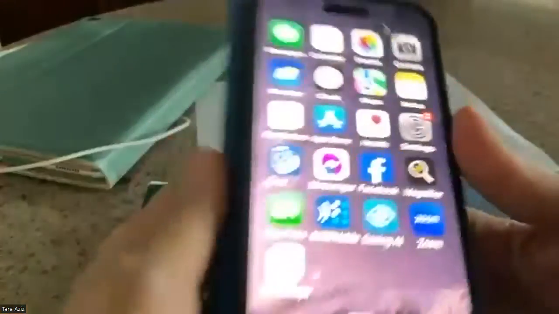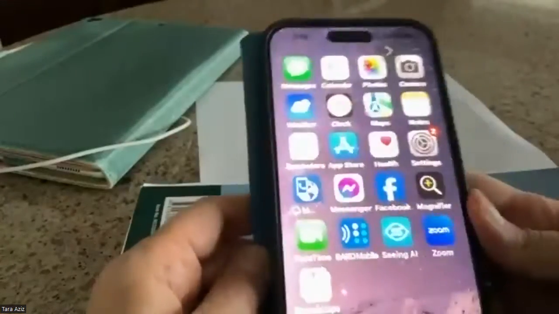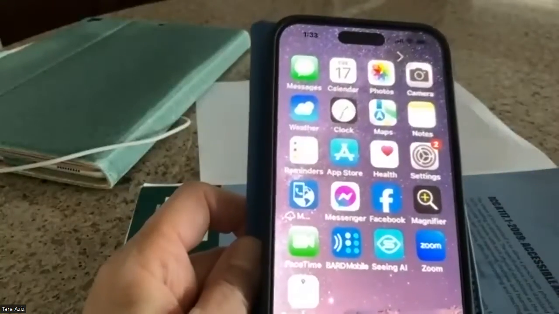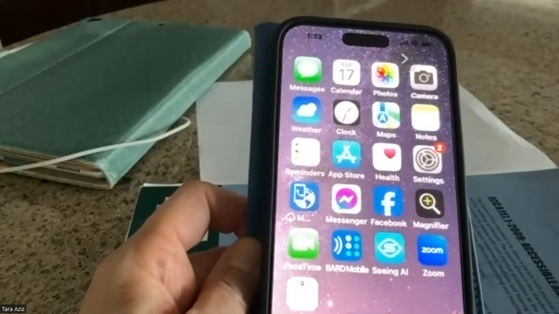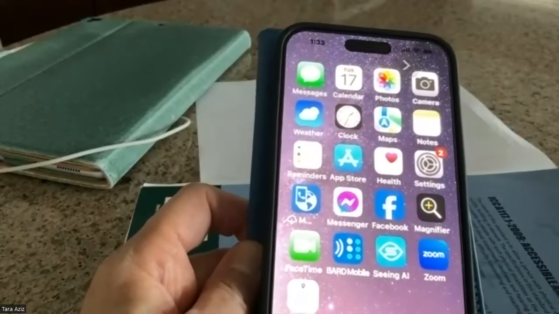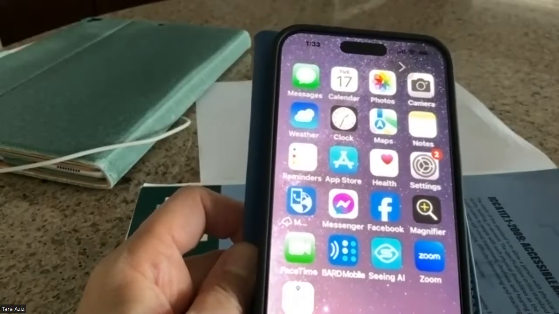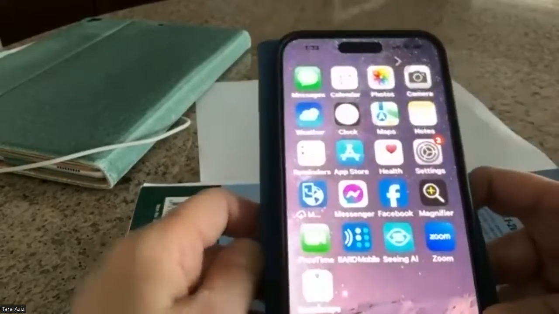I actually use an app called Seeing AI, so it can convert the text to speech. If we have a letter or we receive some mail, we just want to know where it's from, we can use this app and it's quite helpful.